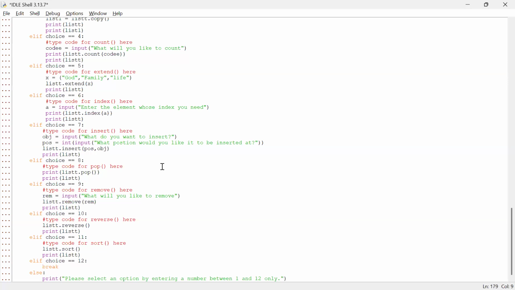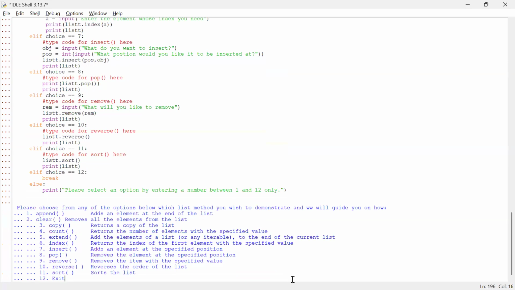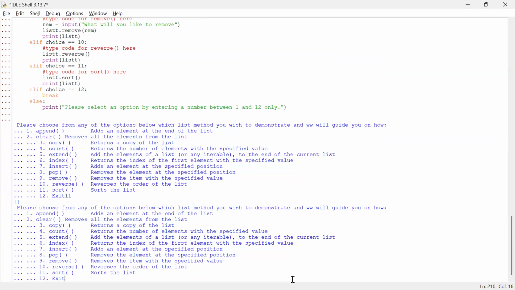Okay, so now you can end the while loop. So you can go ahead, hit enter twice, and then let your program run so you can test it. So the program is running now. So which one are we starting the test with?